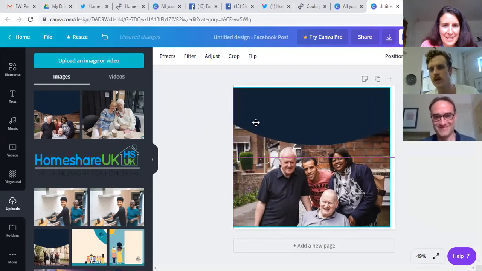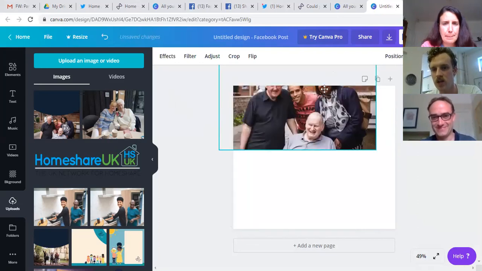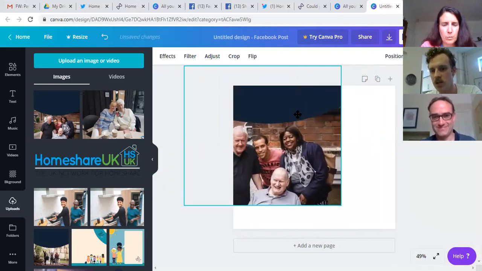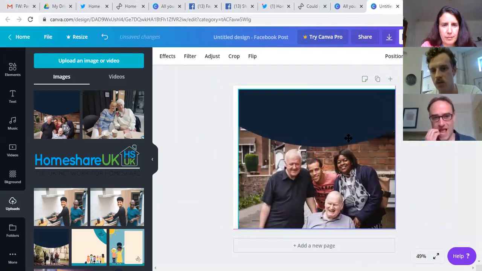So this works, if you think about this, like basically like a collage that's super easy to manipulate. You can choose where you position stuff. You can move it all around to wherever it is that you're happiest with.